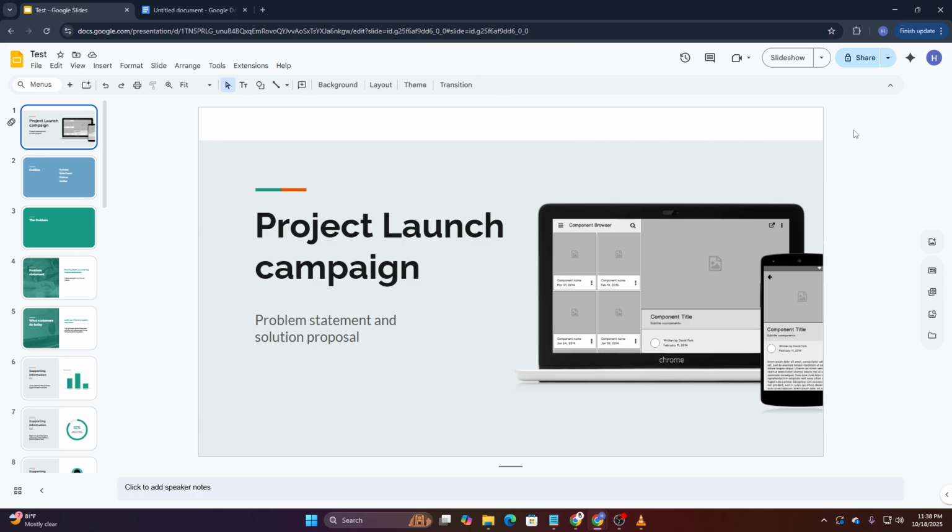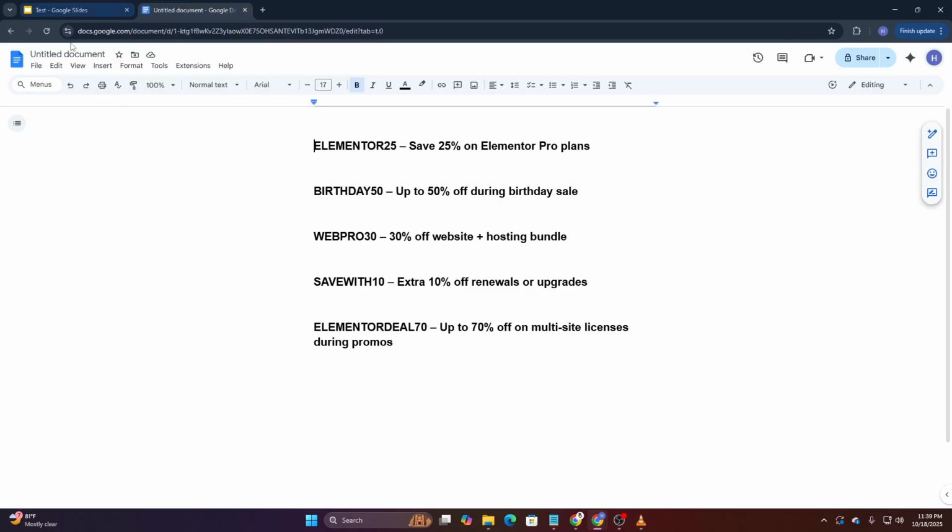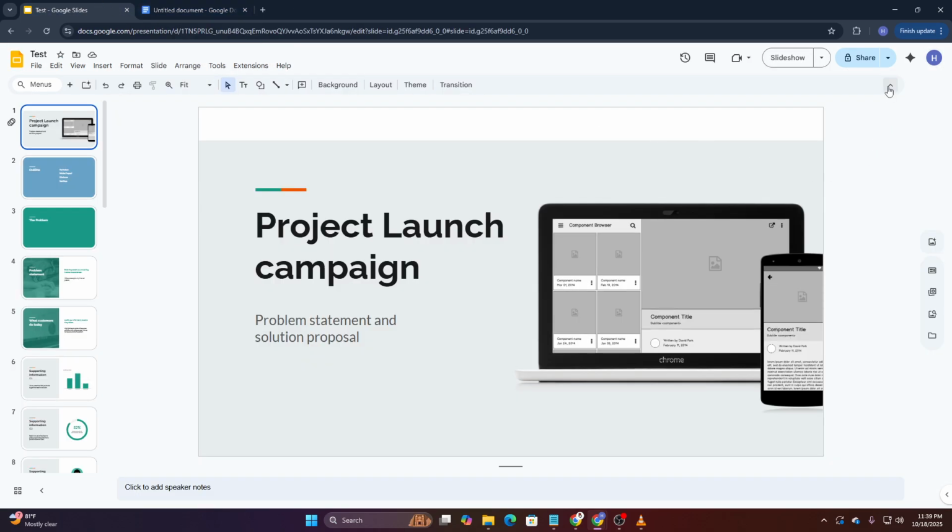But the fastest method is the keyboard shortcut. Press Ctrl+Shift+F on Windows or Command+Shift+F if you're on a Mac. Hit those keys together and instantly your screen becomes more spacious with the menus tucked away.